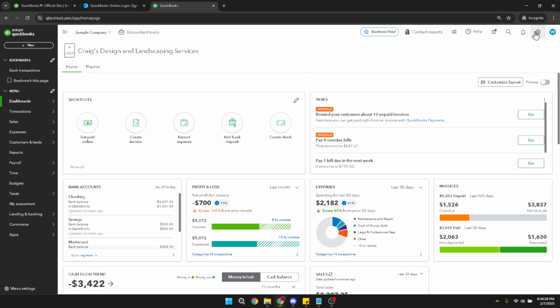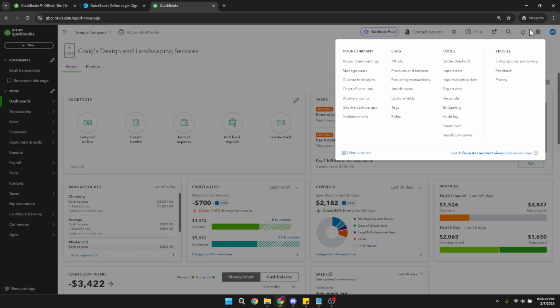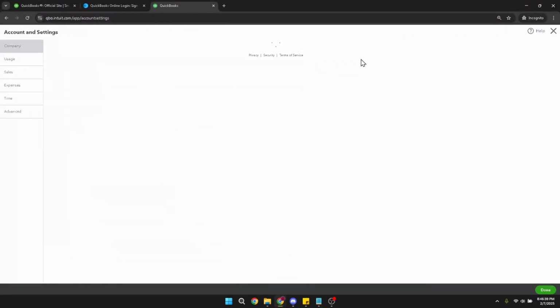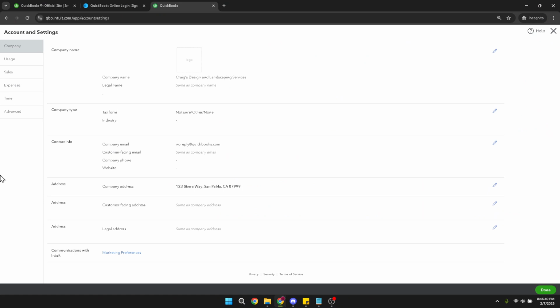Begin by looking for the gear icon, which serves as the gateway to all of your QuickBooks settings. It should be located in the top right corner of your screen. Once you've found and clicked on it, a drop-down menu will appear, offering you various options. From there, direct your attention to the option labelled Account and Settings. This is where all the magic happens for managing the intricate details of your account. Click on that, and you'll be taken further into the Settings menu.